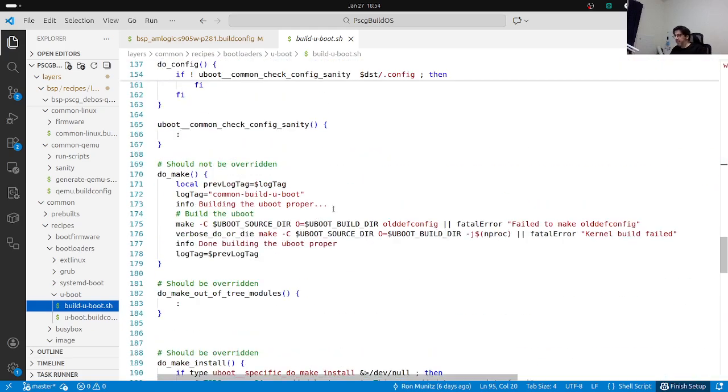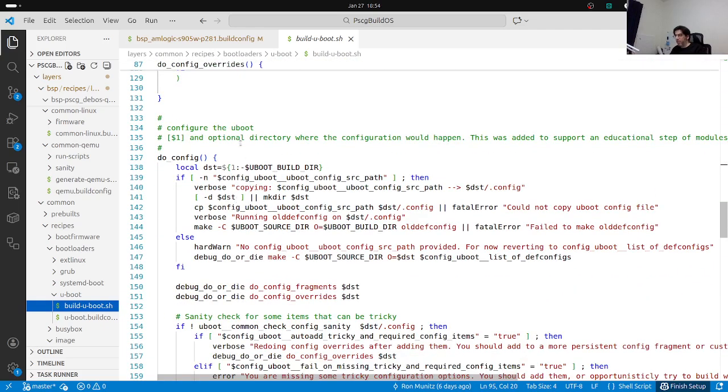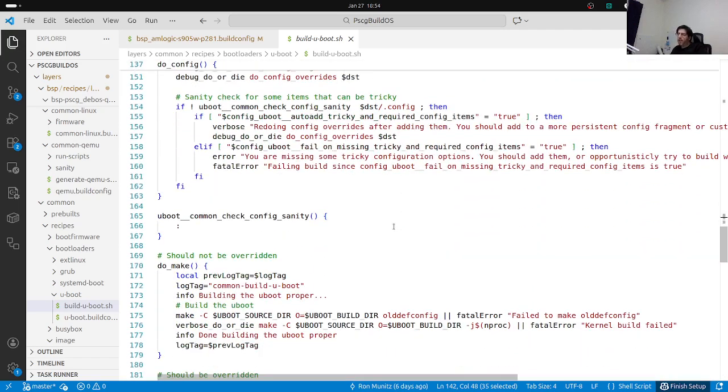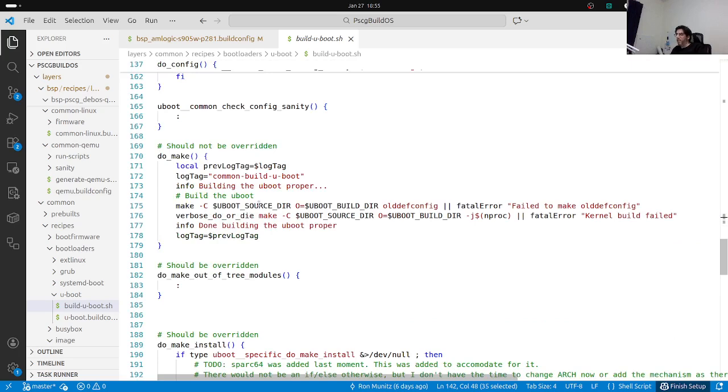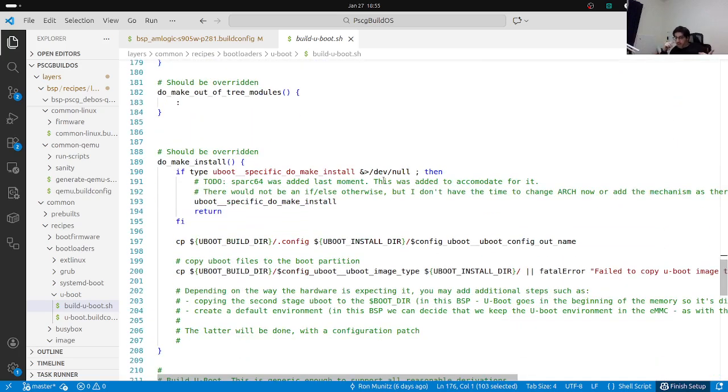So let's start with the config. It's exactly like the kernel work, okay? We copy, if it's provided, a default U-Boot config, and then we do make olddefconfig, and later for make we just do make. It's Kconfig, so it looks identical, okay? Even though pay attention that Kconfig in U-Boot is implemented differently.